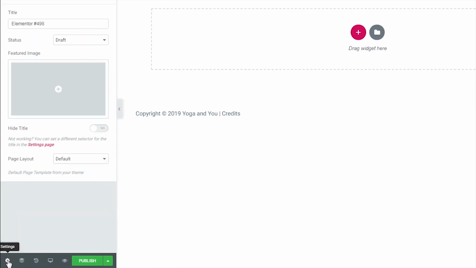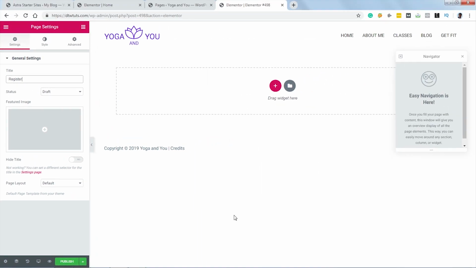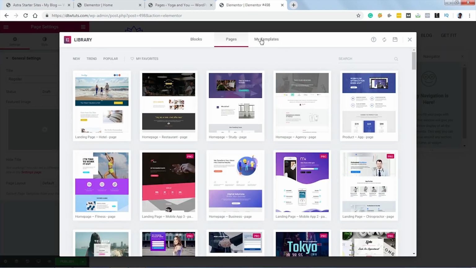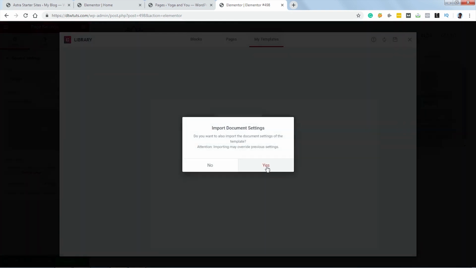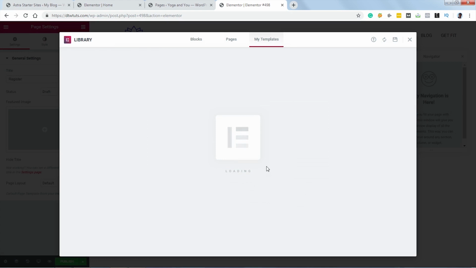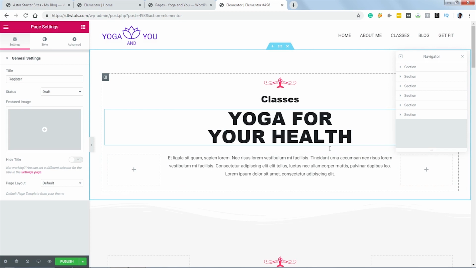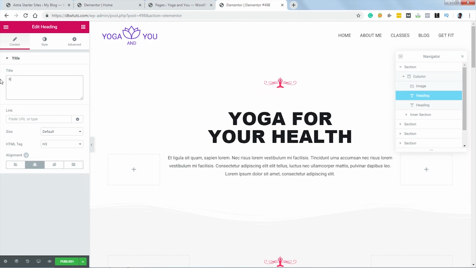Let's go to Settings and change the name to Register. Now let's click on this folder icon. Let's go to My Templates and click on Insert. I want to import the setting. Click Yes. Now the template is successfully imported. All I need is to change the content. Let's change this one to Register.